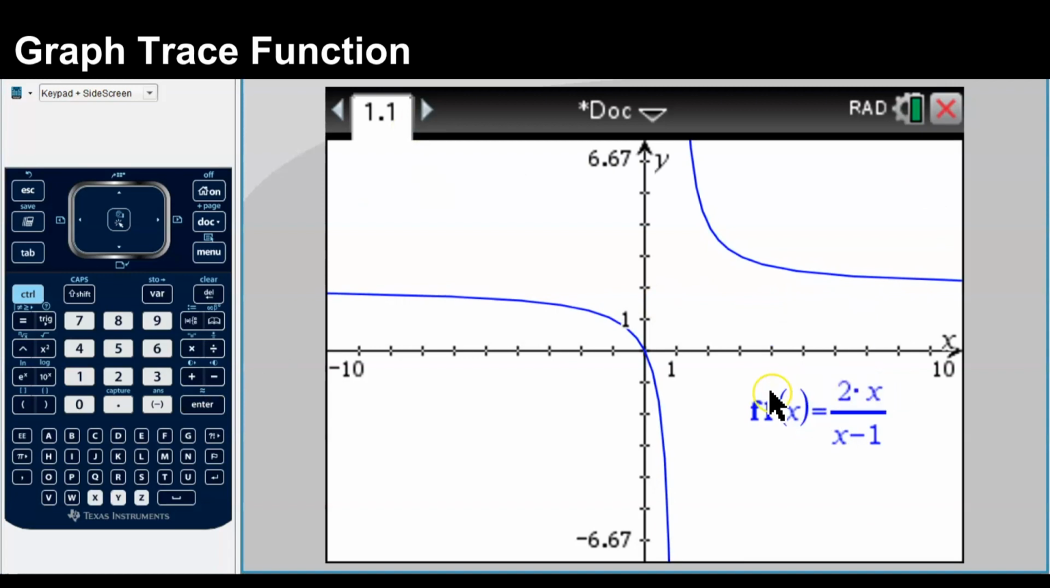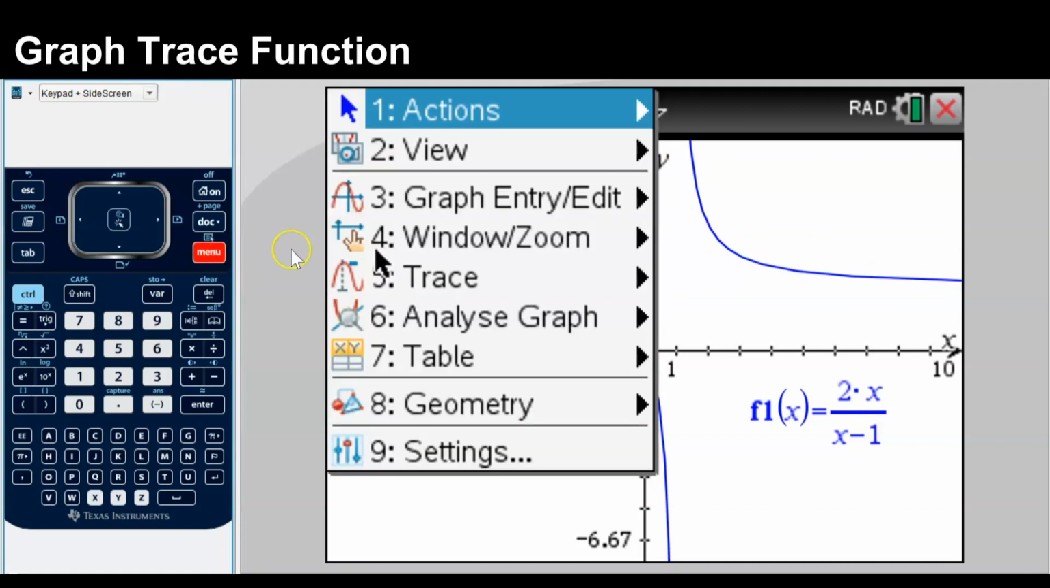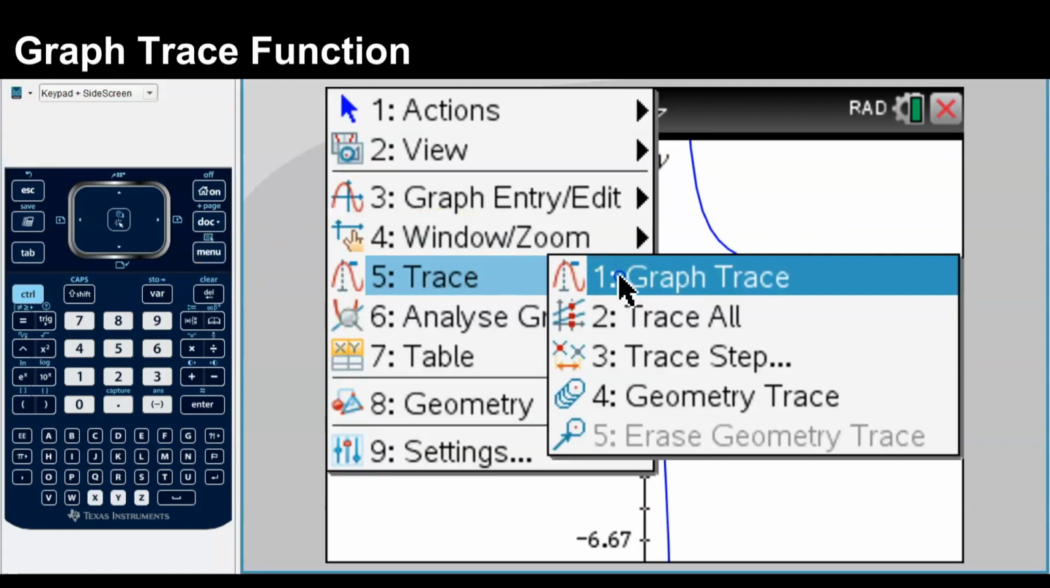What I want to do is get my cursor to tell me values as I go down the line this way, because I don't know what value this approaches. It looks like it approaches a value, but I'm not really sure what value it approaches. So what I can do is go to menu, trace, graph trace.